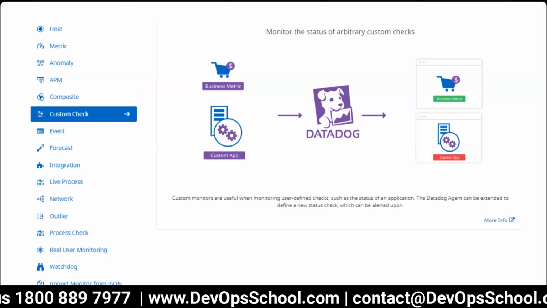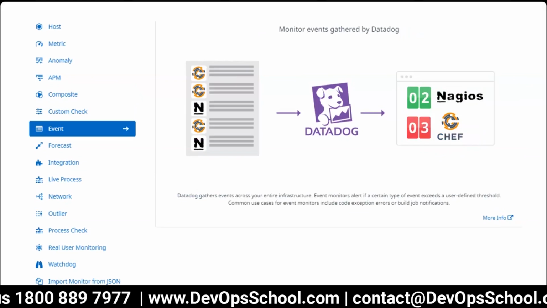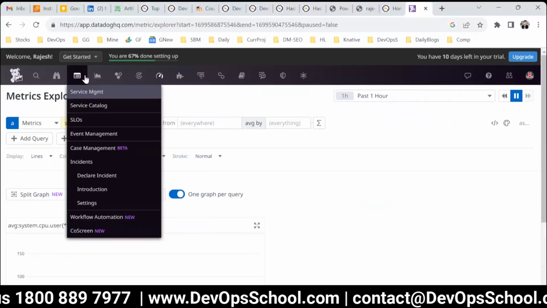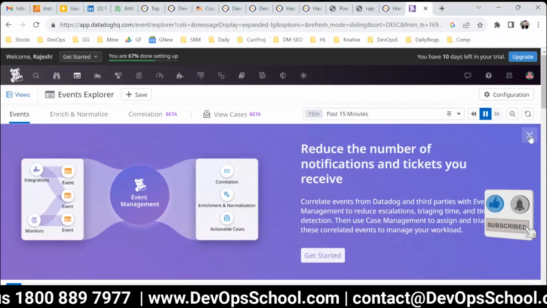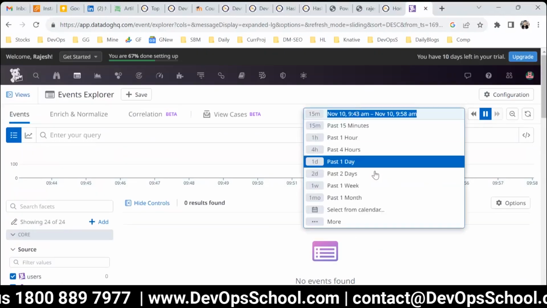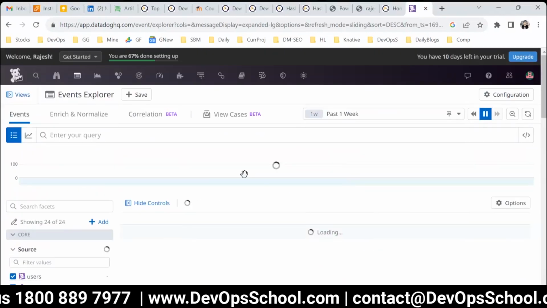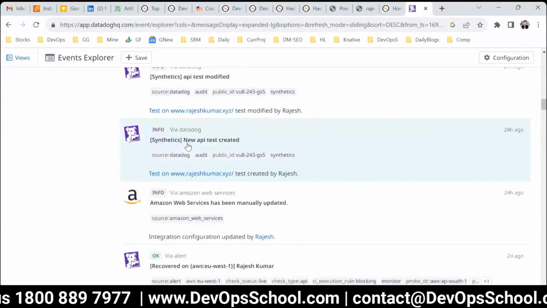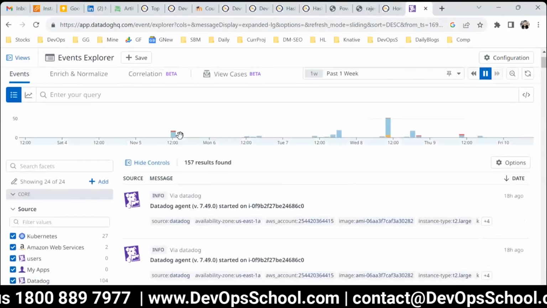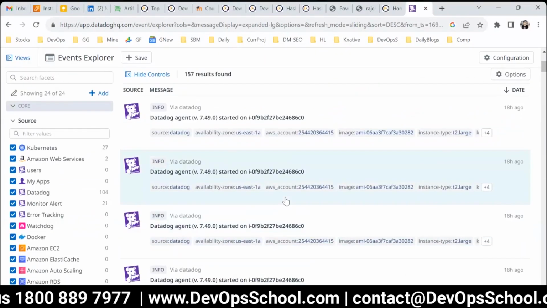Now, if you want to alert based on a certain custom check, it is allowed. If you want an alert based on an event, what does that mean? Anything you do on the Datadog account is an event. I must show you here. Look at this, event management. Right now there's no event because I have not used it. So I'll go for one week, and you see, so many events started, I did lots of work here. So all these are events. If you want alerts based on these events, that is also possible.